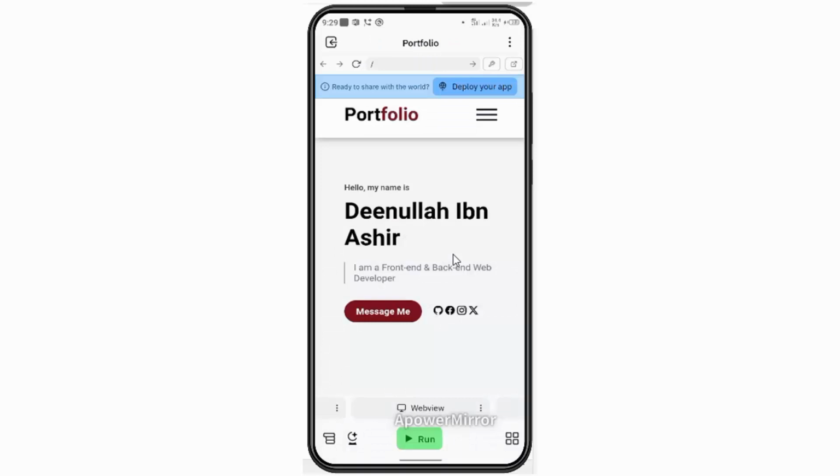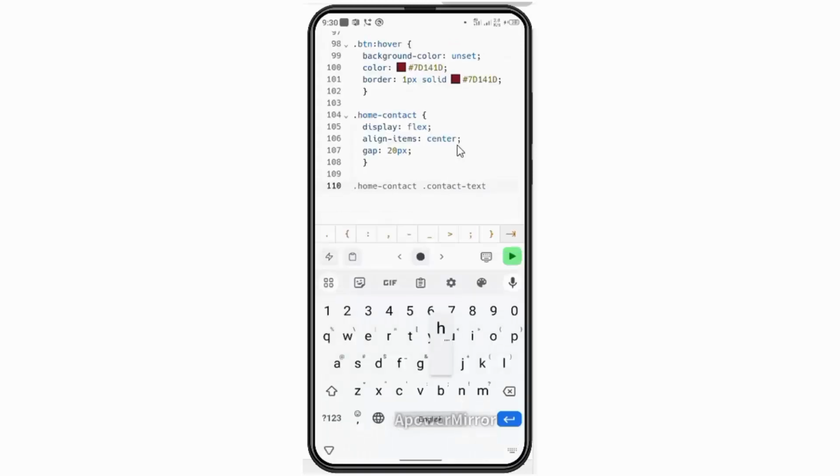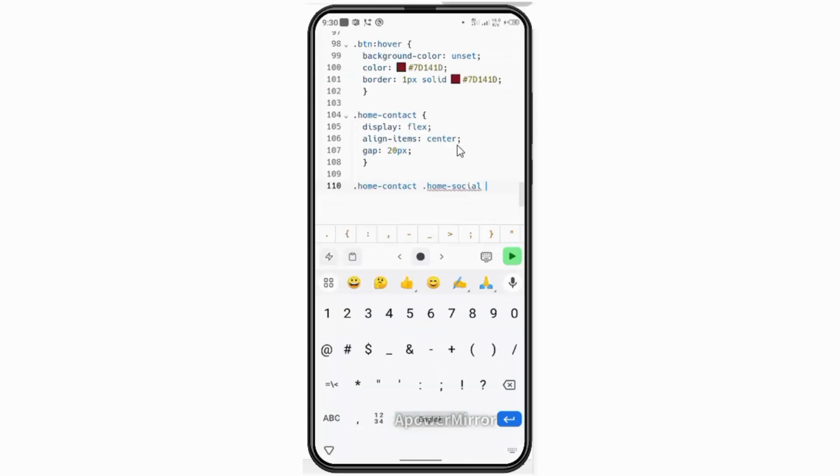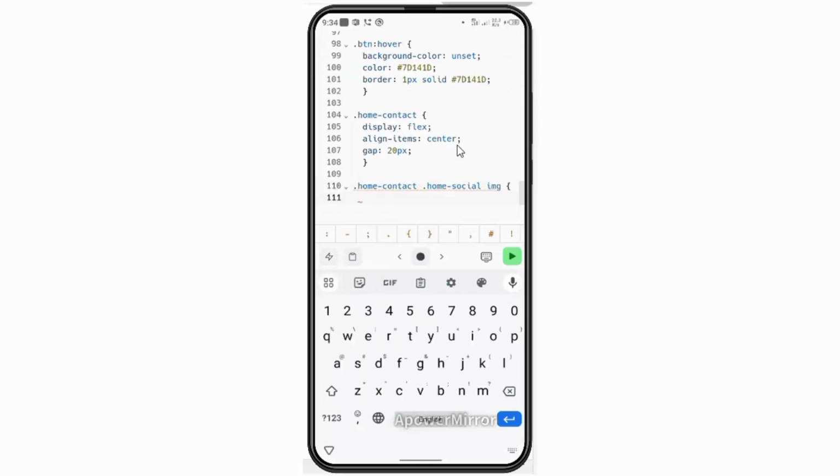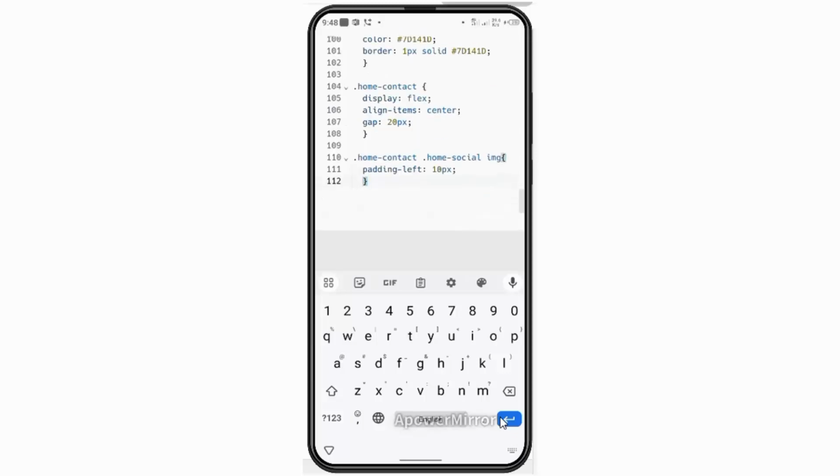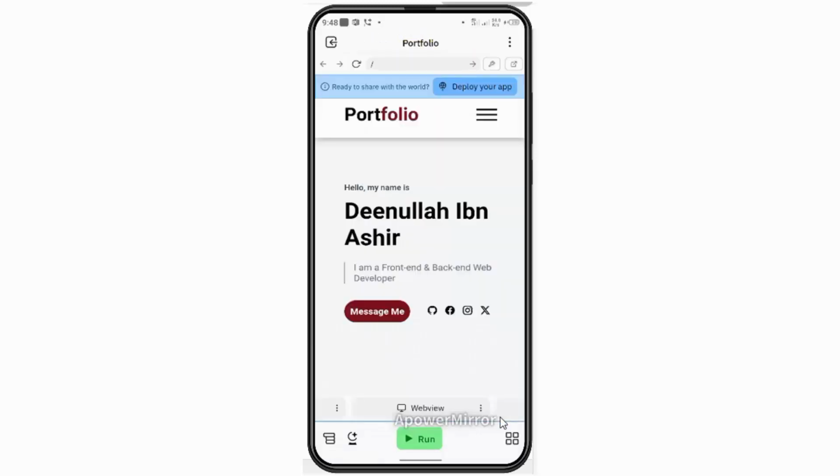Now let's space out the handles. Select home contact class, then home social class, then img element. Give padding left 10 pixels and close. Now run. There we have it.